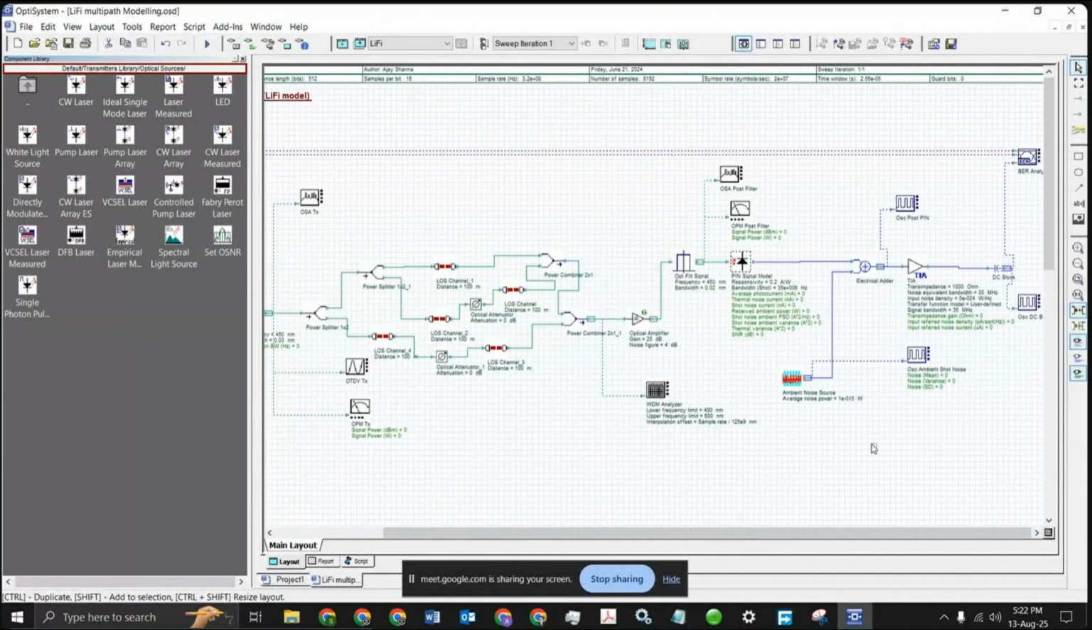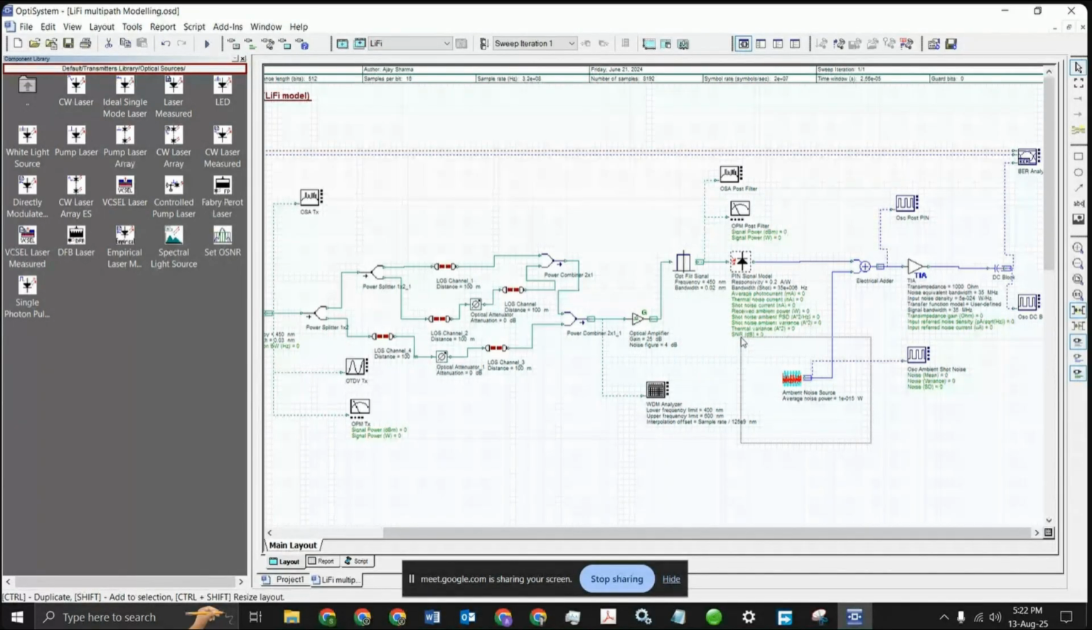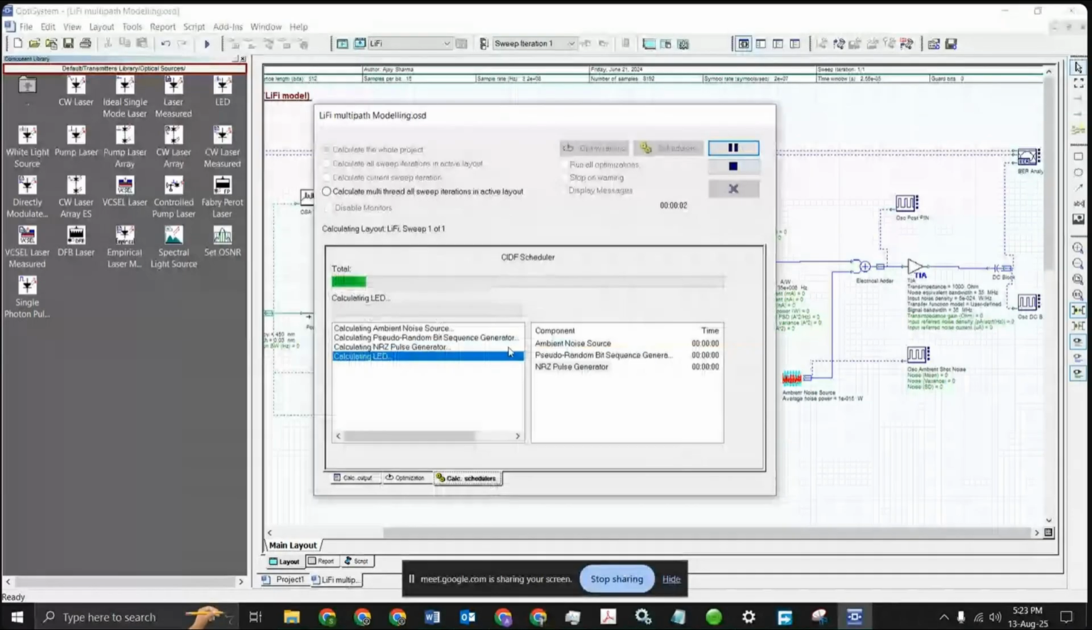And to make it look like a practical scenario, we are adding an external ambient noise source, because in your surrounding area there is naturally some external noise. So we are using it with the electrical adder, and at last with the transimpedance amplifier, we are detecting it through a DC block, and at last we are calculating it with the BER analyzer. So accordingly, you can simulate this kind of setup in your own application scenario.